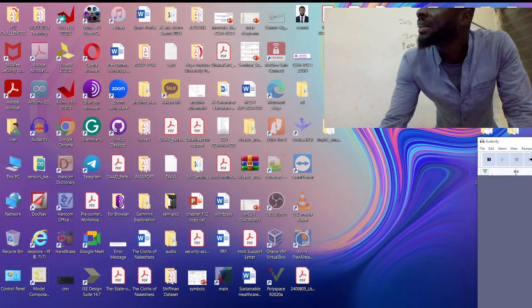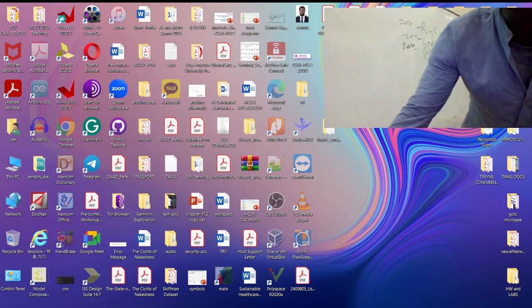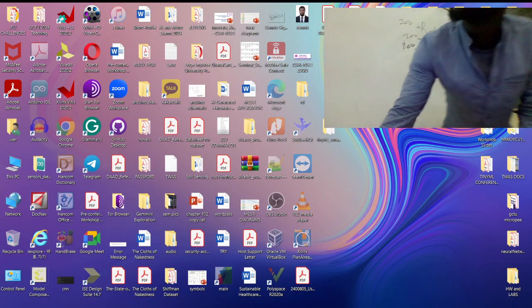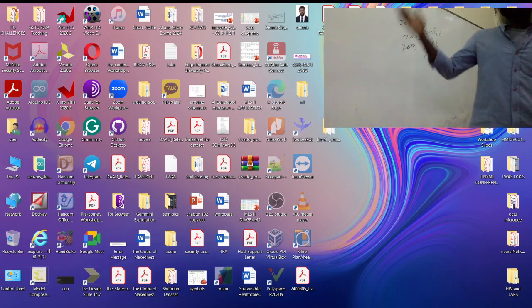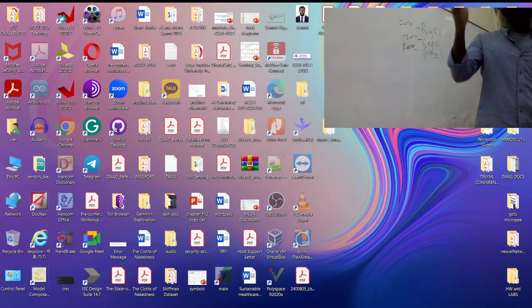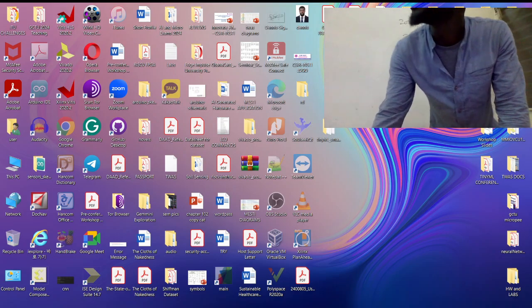So this is the Audacity software. You can start to record, and after you record your data, you can actually chop it up. It's called Audacity.